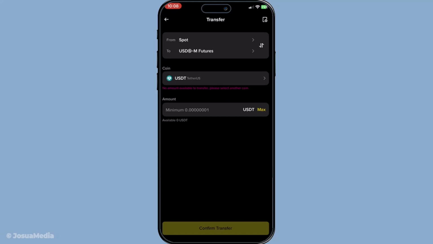By following these steps, you're now prepared to dive deeper into futures trading, knowing you can efficiently manage and transfer your funds with confidence. Remember, keeping track of your assets and double checking each step ensures smooth and hassle-free transactions. Enjoy trading, and may your investments thrive.